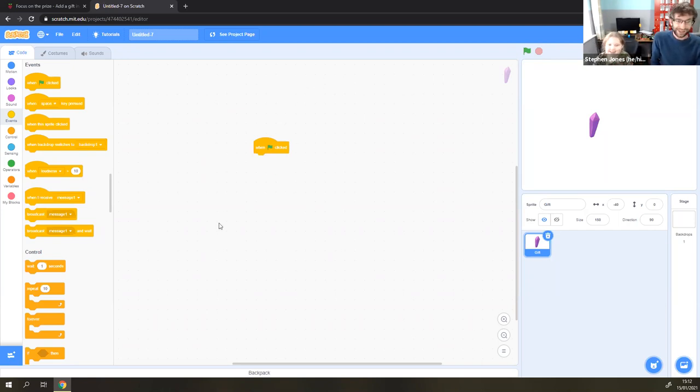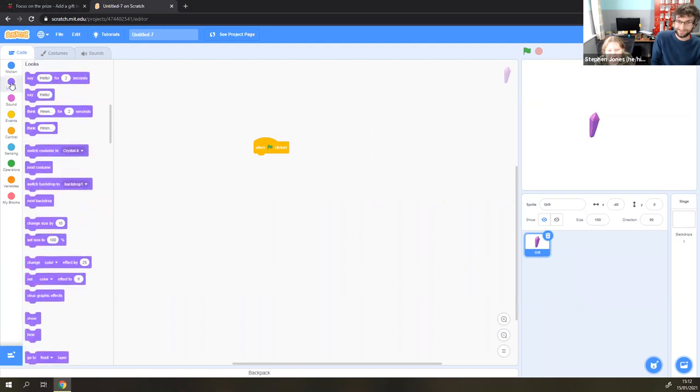Right. Okay, so after that, we want to switch it to gift, don't we? We want to always start with a picture of the gift. So that's a look, isn't it? Midway down there, can you see it? We need a switch costume to whatever that thing's called. Well, that says Crystal B, because at the moment you've only got Crystal B. It's because you've currently got Crystal B showing, so it defaults to showing that one. So stick that over on the when clicked.